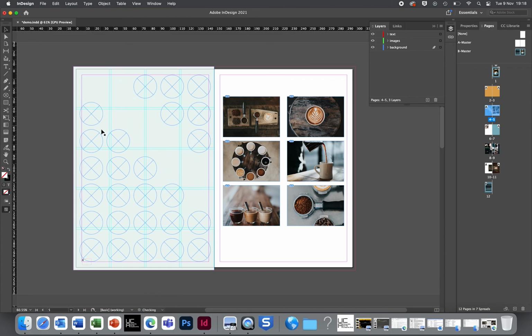So maybe I'm going to have some text or something going through the middle, but I want them all to be connected. So I'm going to select all of those images. Then I'm going to shift select these over here. I'm going to shift select a bunch of these here. And as I'm shift selecting, I'm going to select all the ones that I want to connect.